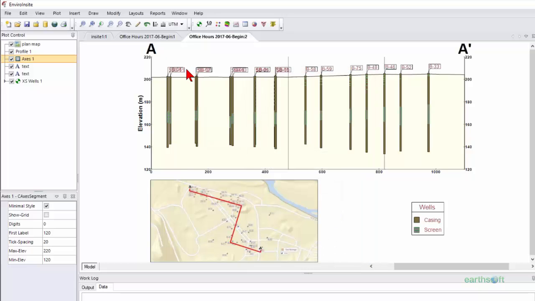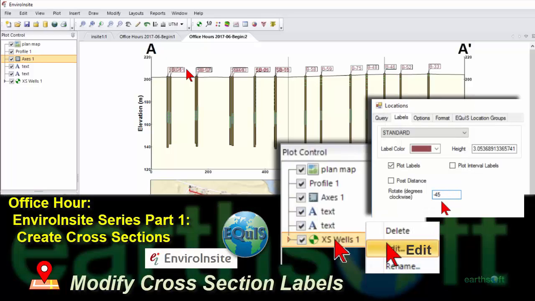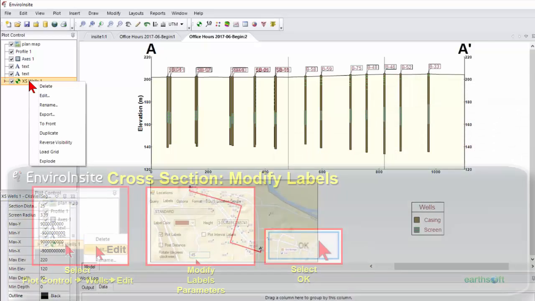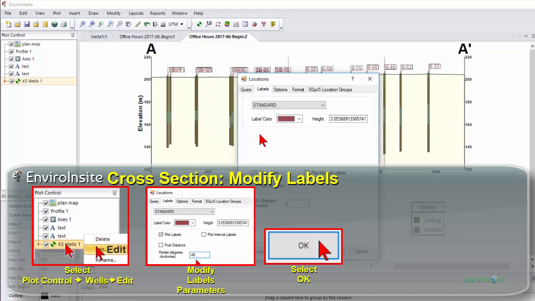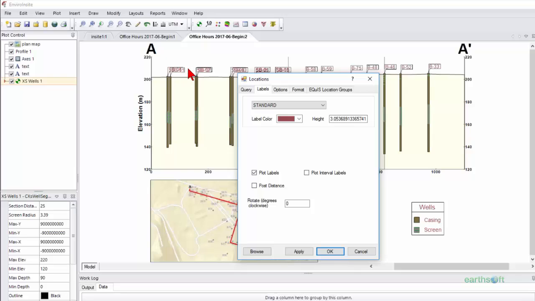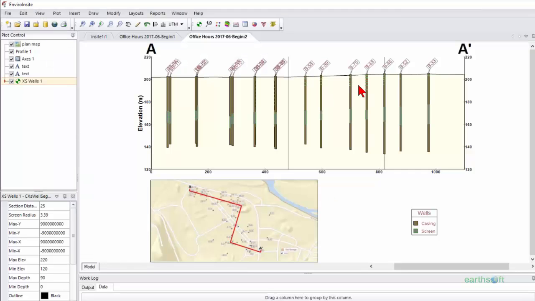I do want to change this, and within our wells, so here on wells, I now click there, I right click and edit, and here is where I want to come to labels and do the rotate. I want to clean this up a little bit and make that, in this case, a -45, and say okay. And now I can just click on these and move those around if I want to. We have some that are very close together here. I'll slide these around just a little bit to make those a little closer.